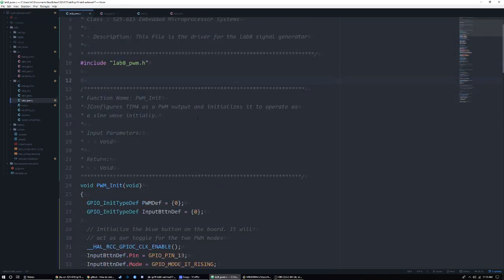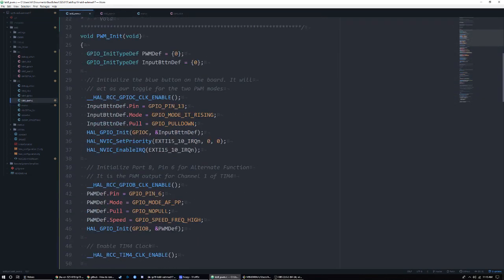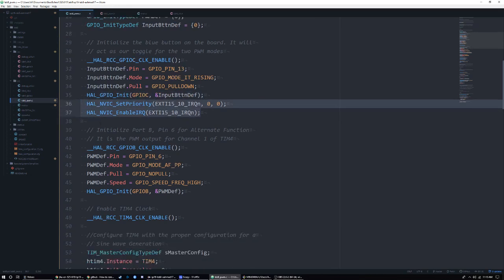To begin with, here's the init function. The first thing I do is initialize port C pin 13, which is the blue button on the board. I enable the clock and then I basically configure it as you normally would as an interrupt with a pull down resistor. I initialize the button and then I enable interrupts for that button.